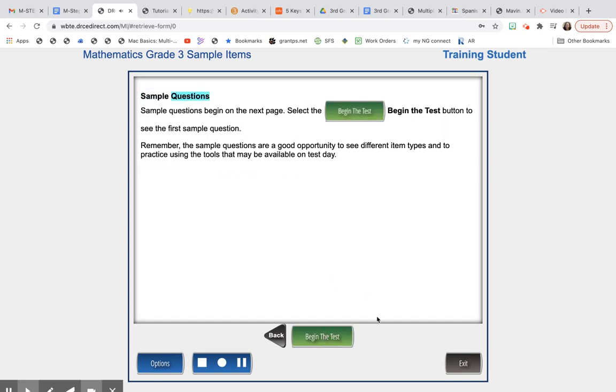Sample questions. Sample questions begin on the next page. Select the begin the test button to see the first sample question. Remember, the sample questions are a good opportunity to see different item types and to practice using the tools that may be available on test day.